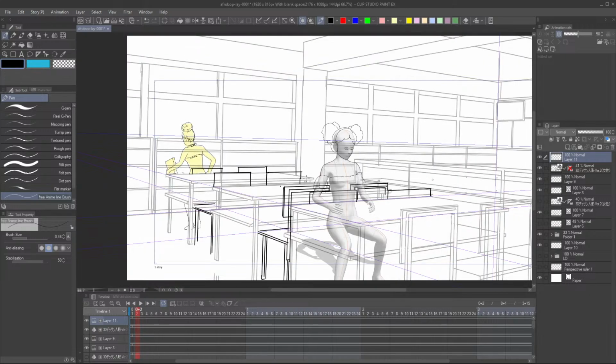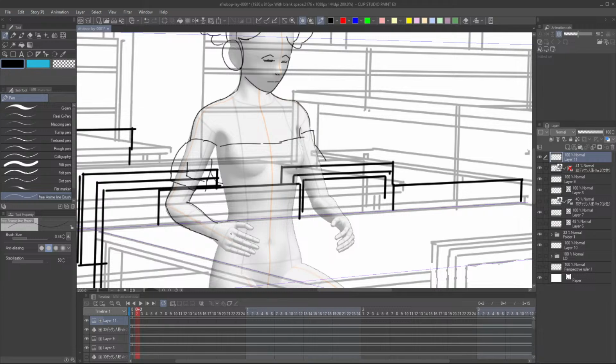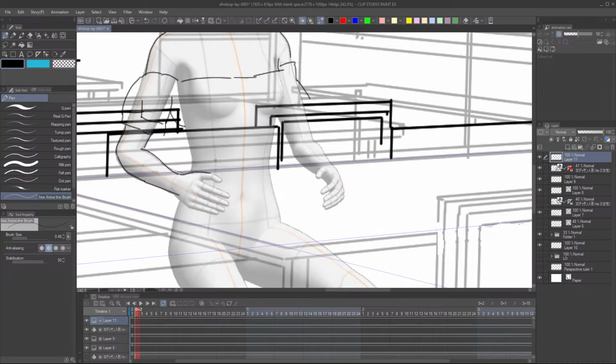So these are just sketches, like placeholders. Because we'll need to animate these people later. Okay, this is an animation. Okay.